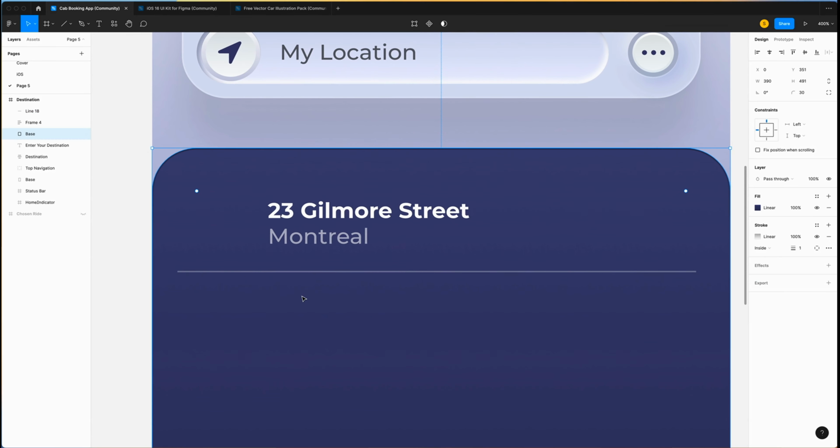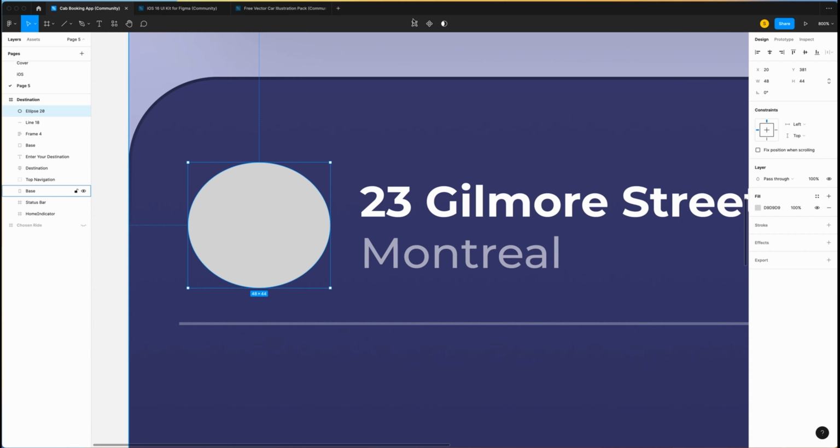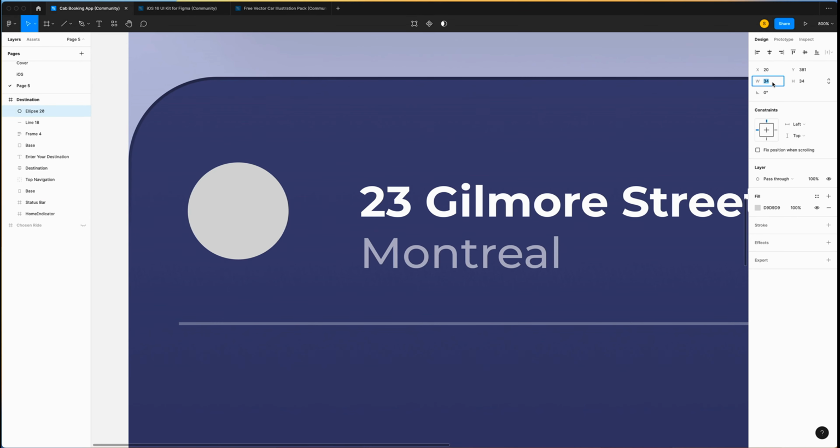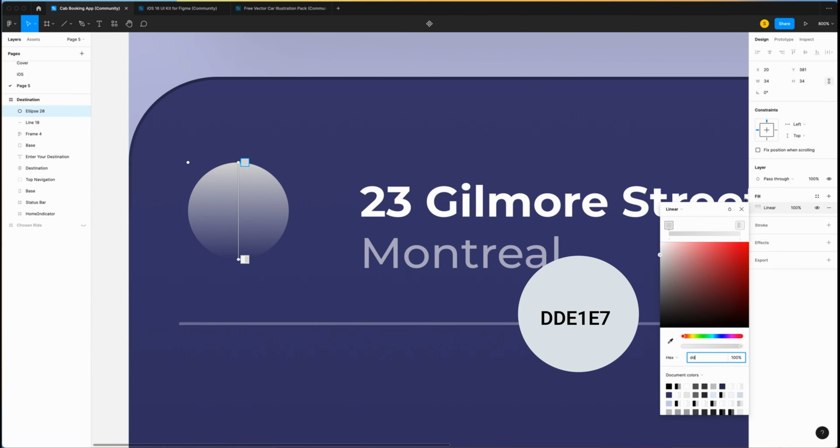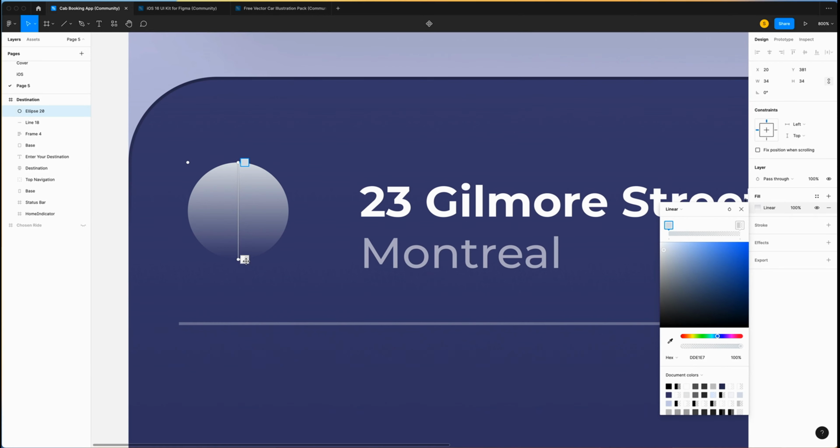Now we're gonna create another button. Create a circle. The size is 34 and 34. Go to fill linear. First color is, at the bottom is going to be white. Make sure to put 100 on opacity.